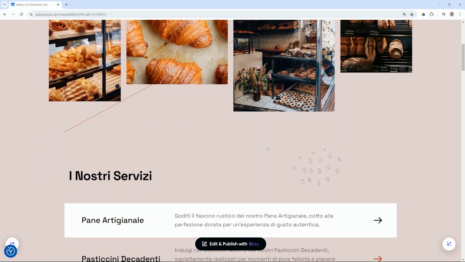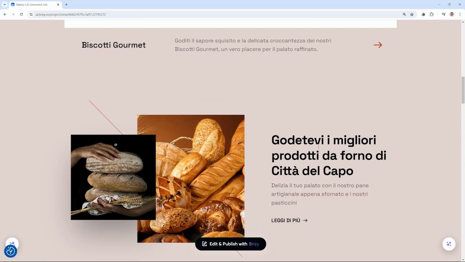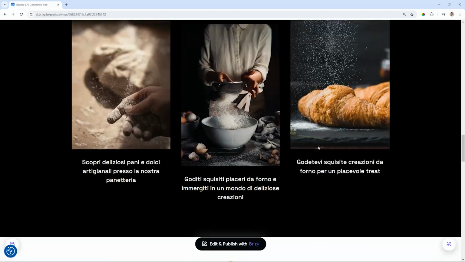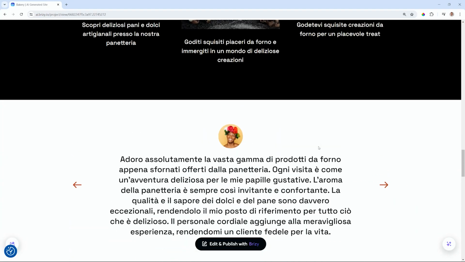Magnifico. Our website generated by the AI. And it's all in Italian, and you can choose any of the available languages to generate websites in those languages.